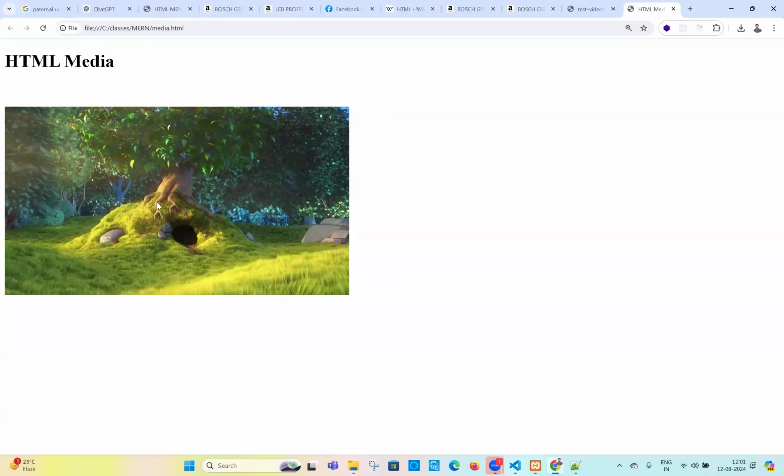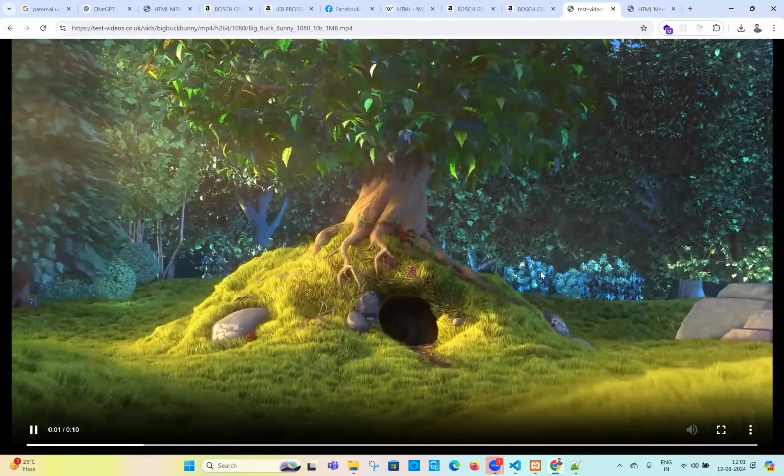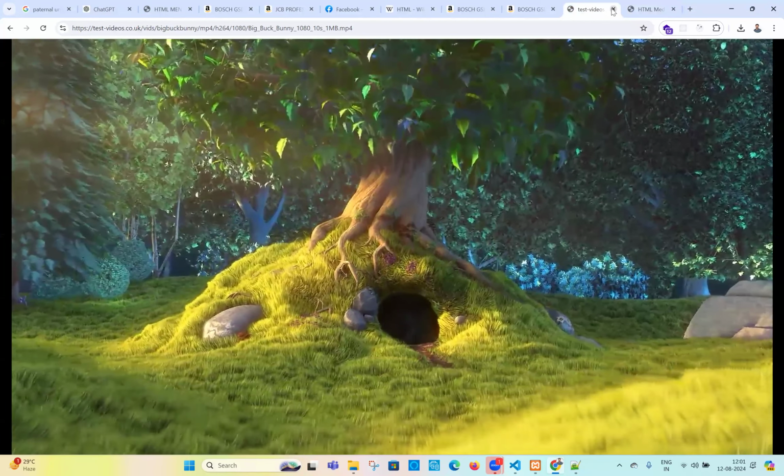Video is not playing. Where is the play button, first of all? Earlier, when you downloaded the video, it was playing. Video is playing and animation is working, right? Now why is this not working? Remember carefully, every video has one built-in attribute. You have to set it. The attribute name is what?